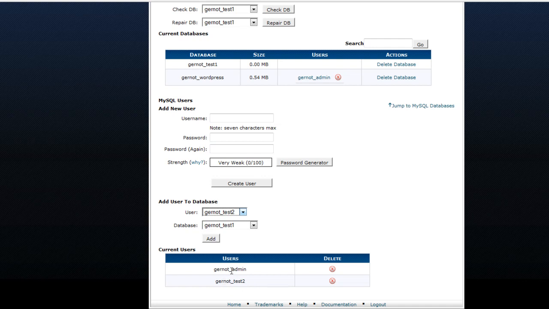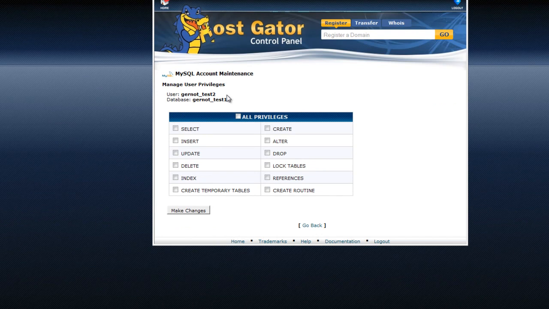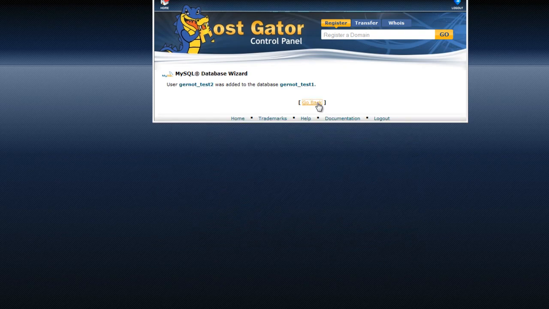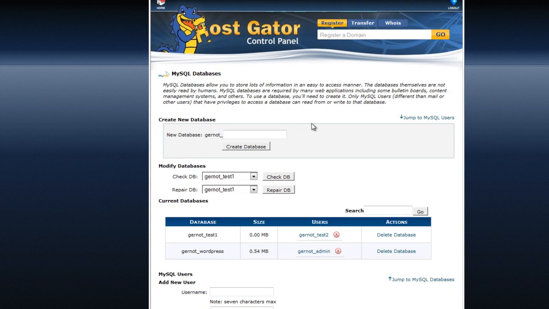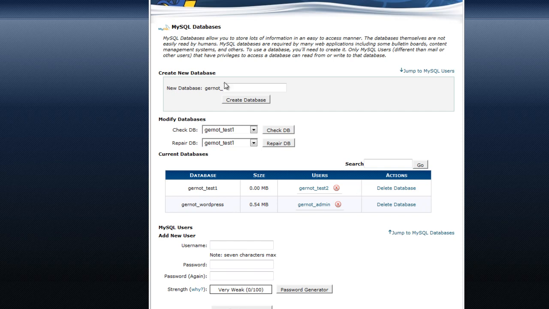for the database, and what you have to do now is link the username that you just created to the database. So you just add that username to the database. By doing this, you just go add. Make sure you select all privileges. So make changes, and then go back. Cool, you've just created your first database, and now what we have to do is just download WordPress and install it. So I'll see you on the next step.